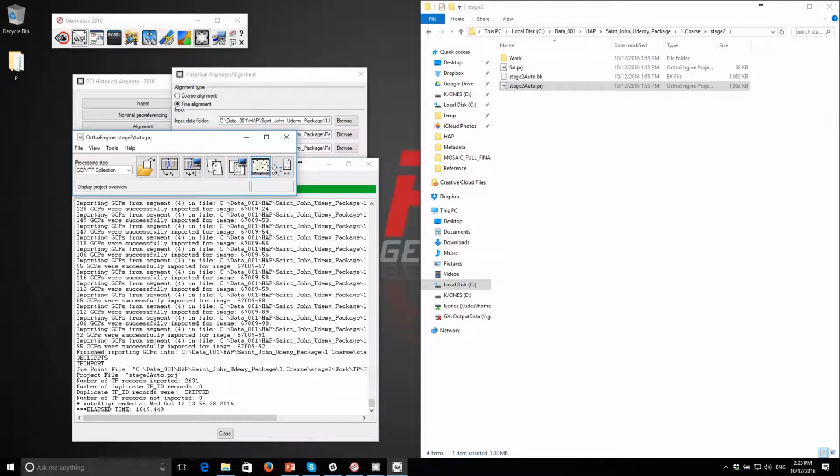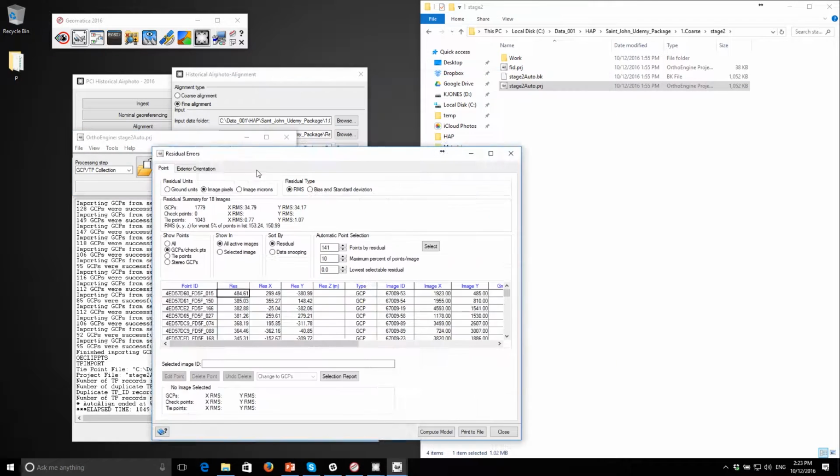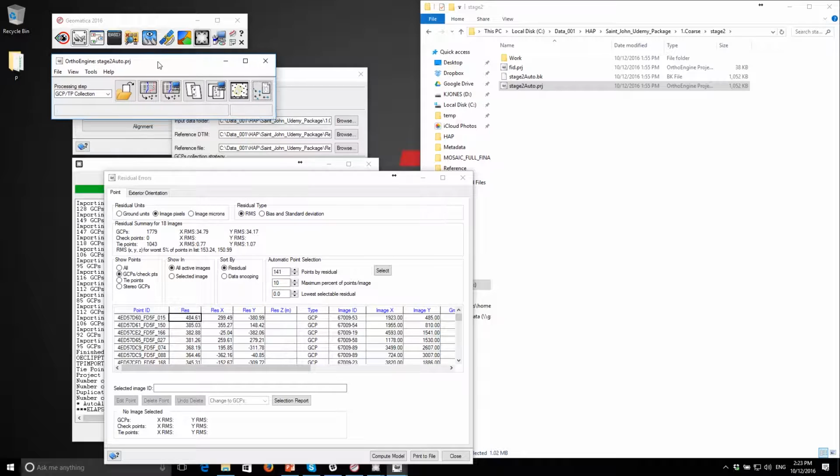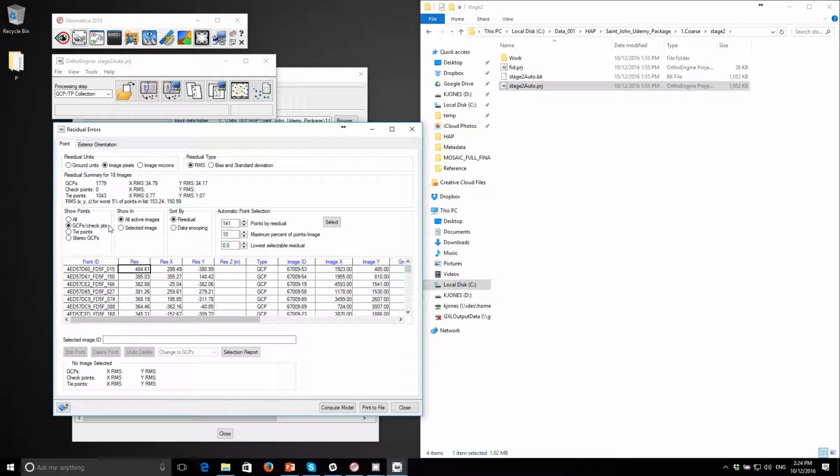What I'll do next is pull up the residual panel and start to make some changes here. It looks like things are in need of a little bit of grooming once again. So let me use a different approach this time. I'm going to select points by residual. I'm going to pick 100 points, and I only want to use 10% of the points per image, so I don't want to eliminate too many points per image. And the residual that I want to get is anything below, let's say, 10 image pixels.